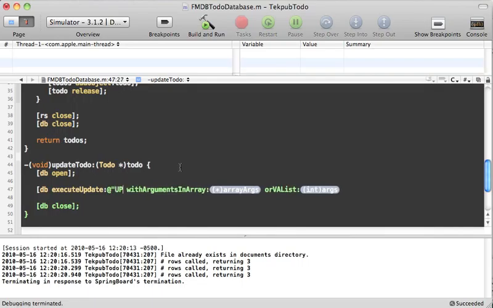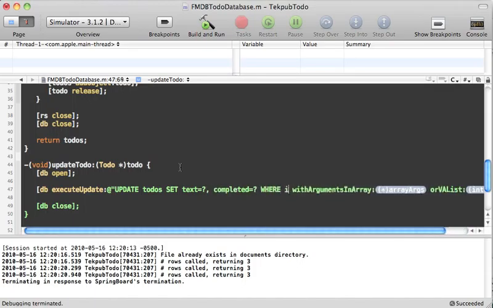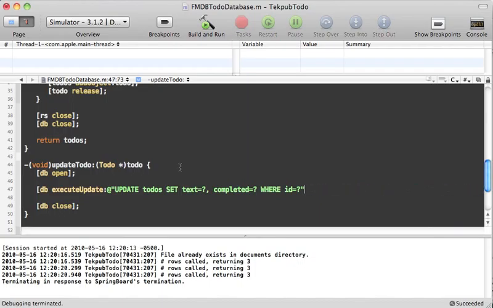So this is going to be UPDATE todos SET text equal to question mark, completed equal to question mark, WHERE ID equal to question mark. And then we can pass in our three arguments without labels. So just put a comma here, and then the first one is going to be our todo.text property. The second one is going to be completed.